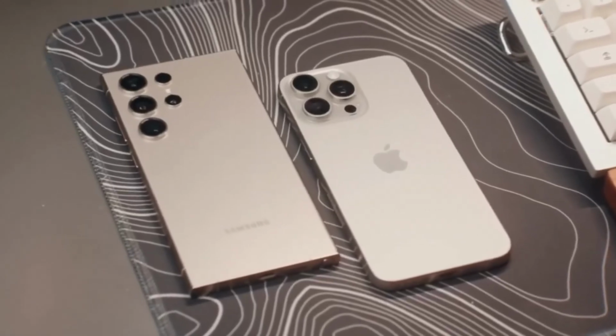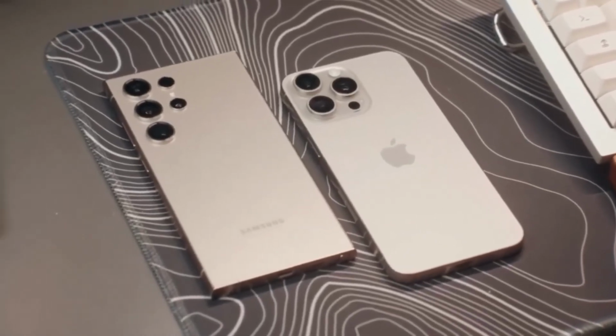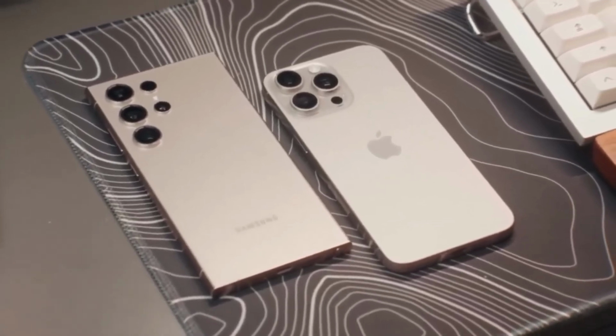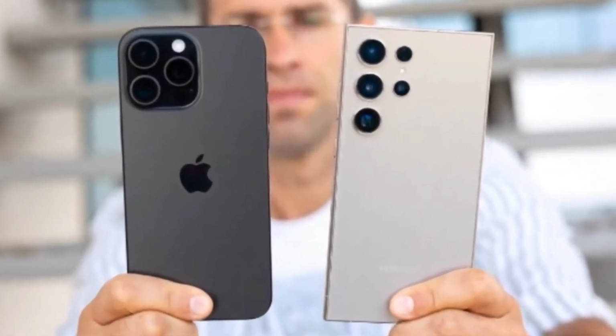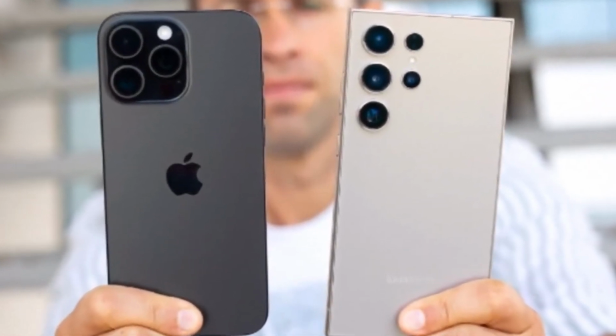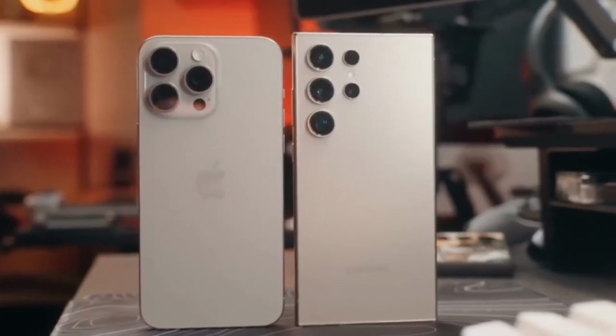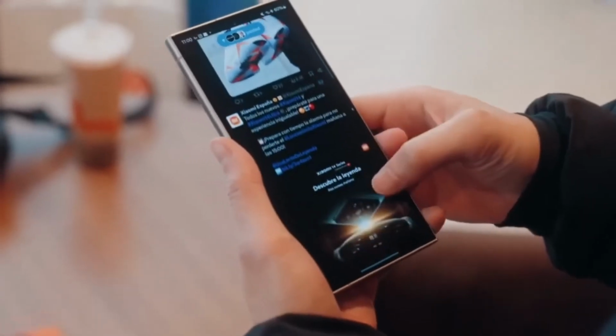Apple's iPhone 16 Pro Max and Samsung's Galaxy S24 Ultra. Both of these phones push the boundaries of mobile technology, offering cutting-edge features and exceptional performance. But which one takes the crown as the best big phone of 2024? Let's dive in and compare them side by side.